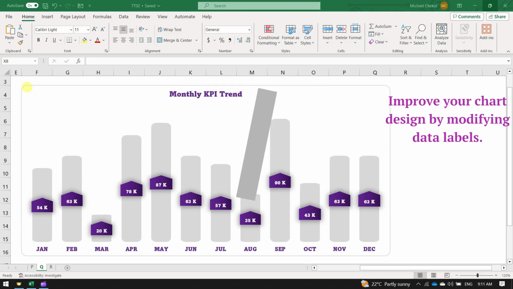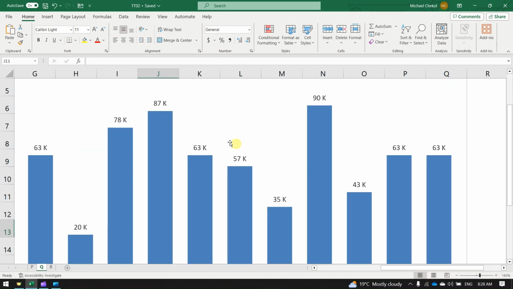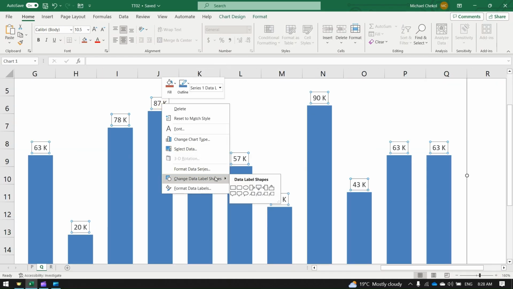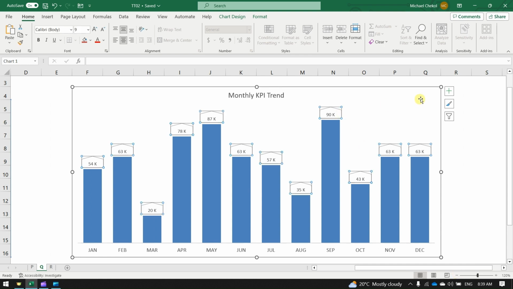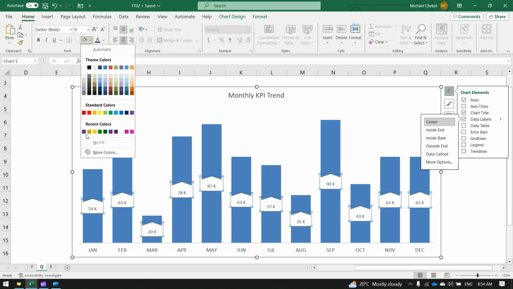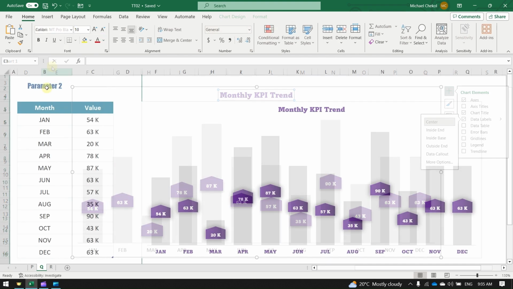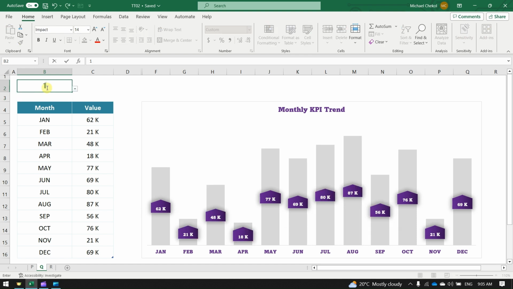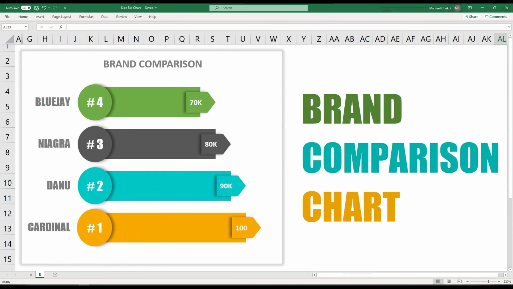Number 8. Improve your chart design by modifying data labels. After creating a chart, right-click the data labels and assign any shape you want. Adjust the size of the shape and location of the data labels within the chart. Then modify color, font, border or effects of the chart and data labels as you want. Now you have added visualization with data labels. You can use the same approach and design different charts or infographics.